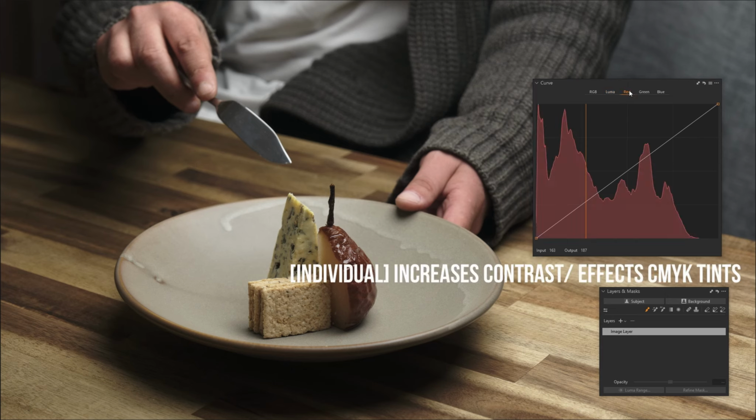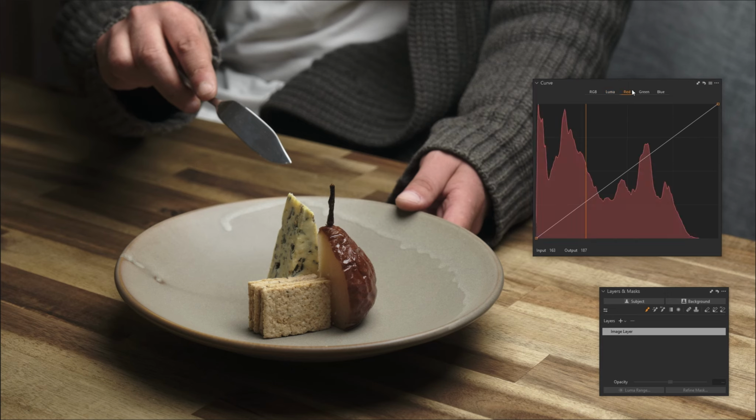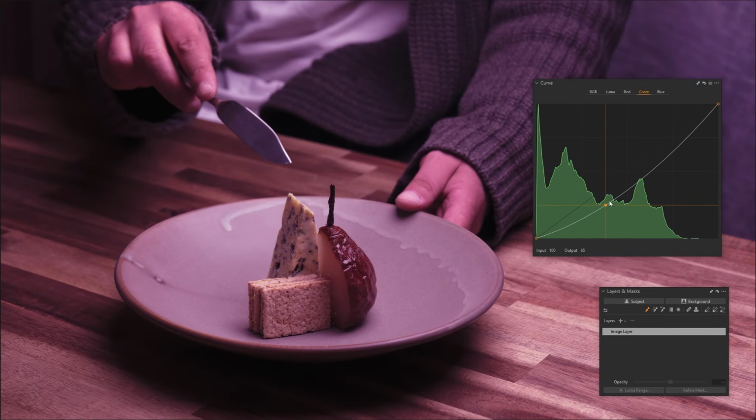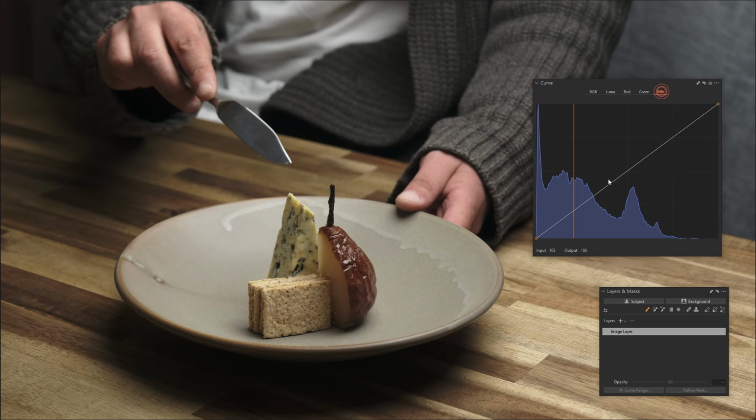Once we move through to the red, the green, and the blue, these operate off of a CMYK functionality. So if we go up, it adds red. If we go down, it adds cyan. And the green, if we go up, it adds green. If we go down, it adds magenta. And in the blue, obviously if we go up, it adds blue. If we go down, it adds yellow.